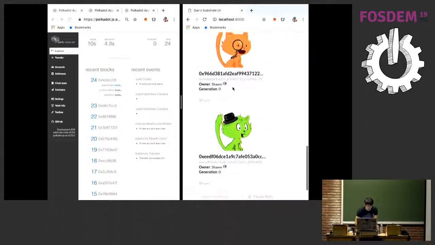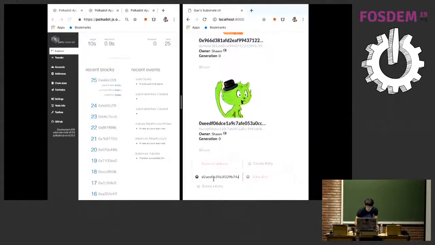And we can now breed a kitty. So you can see this is an orange cat, green cat. This one has stripes. This one has a monocle. This one has a hat. And so we might expect to get a new cat with a combination of these traits.